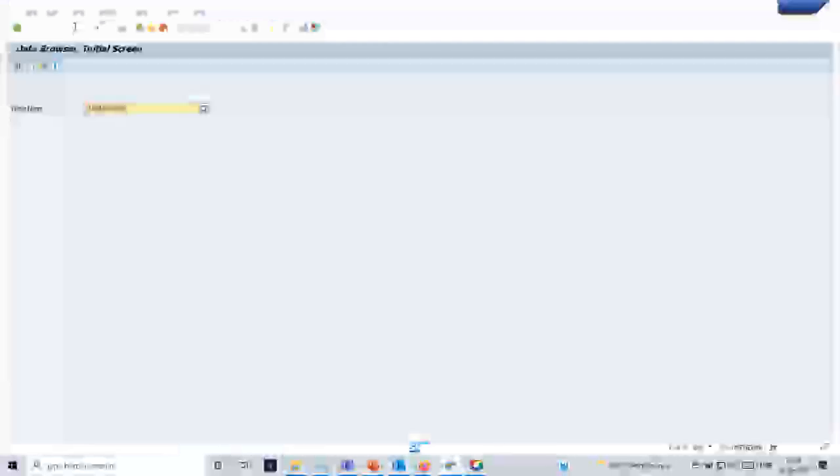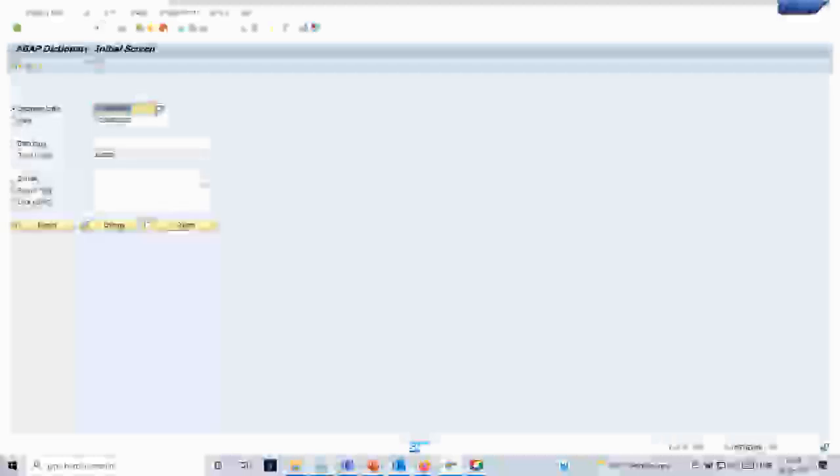Now let's see how this looks in my table. This is SM30. We can browse this table's entries in three different ways. As I said earlier, this is SE16N or SE16 or my SE11. I'll just see all three. I have given one entry. Here we have the contents. That will show my contents.